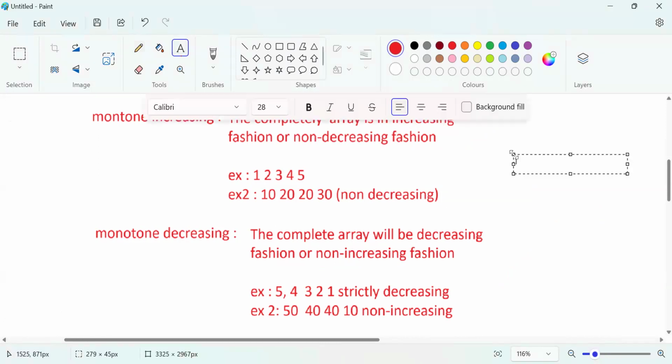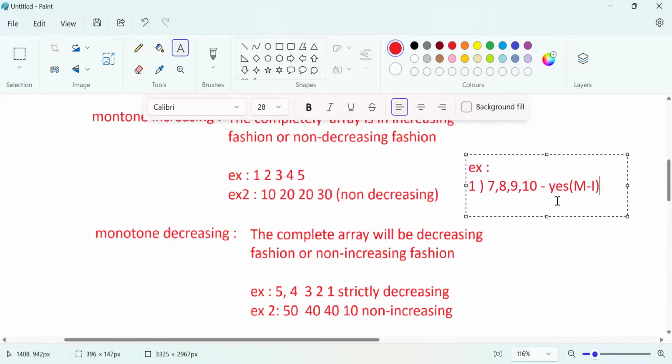So let's take an example. The first example is 7, 8, 9, 10. Now, is it a monotonic array? Yes. How? Because it is monotone increasing. Now let's take one more example.